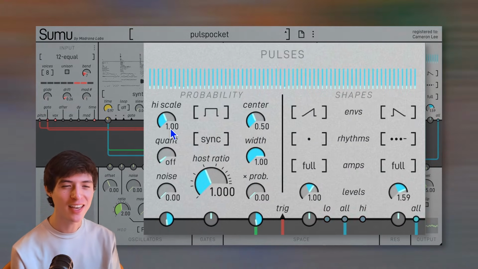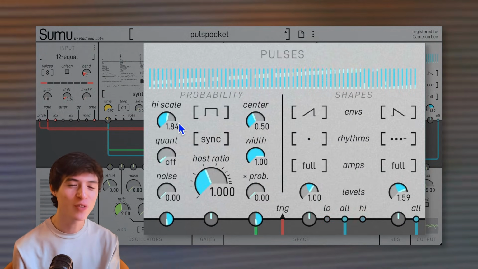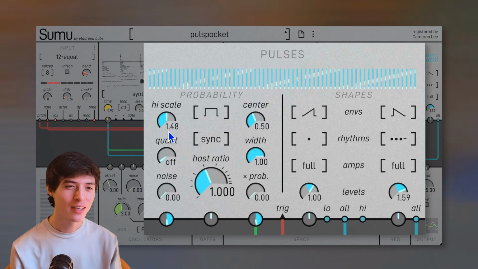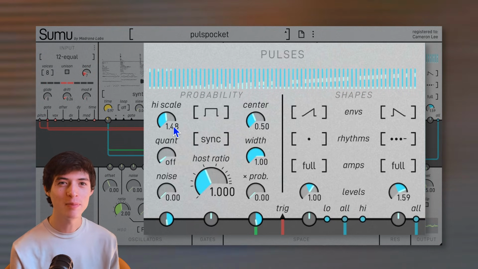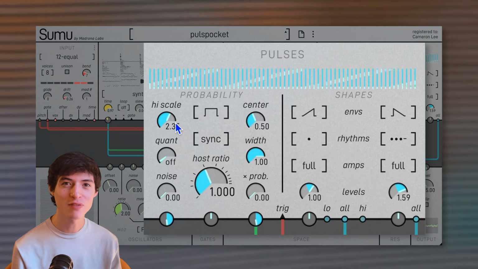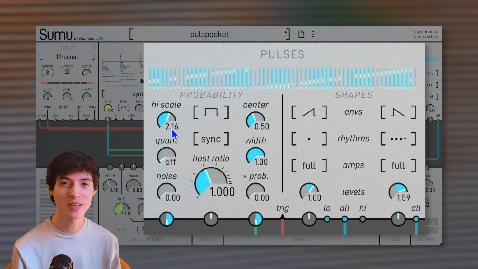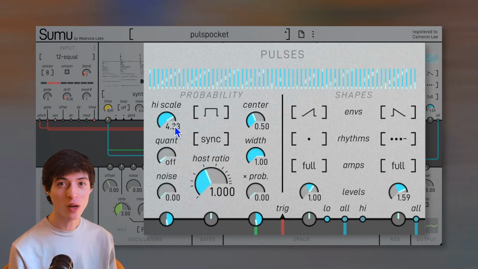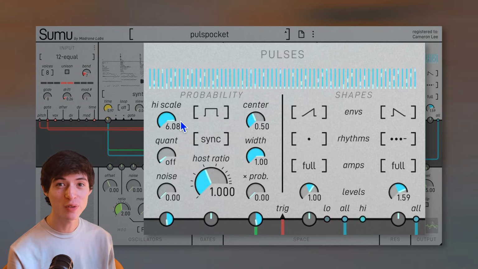I want to move on to the second idea, which is Sumu's secret weapon. It's this little unassuming dial right here called high scale. It smoothly multiplies or divides the base pulse rate across all 64 generators in a gradient, creating phasing patterns. And the real secret sauce is how it lets you quantize these pulses into divisions of your tempo.